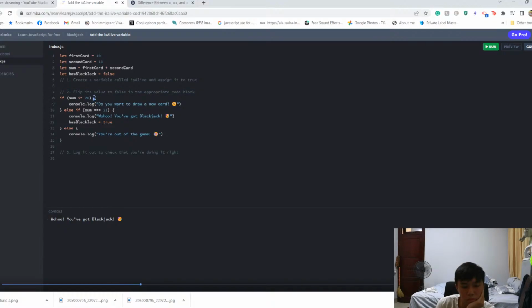So there's 3 code blocks: the if block, the else if block, and the else block. And you of course then have to pick the correct code block and then write that line of code that flips the value to false. Finally, log it out to check that you're doing everything correctly. Alright. So good luck, go ahead and do this, and then I will show you the solution afterwards as well.